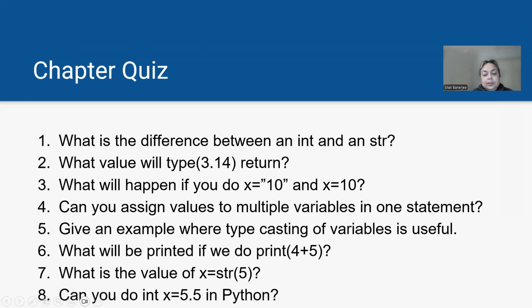Here is a chapter quiz that you want to do to check your understanding. And the good thing is that if you don't have the answers, you can just try to run this in a code editor and you will know whether what you thought is right is really right, whether it works or not.